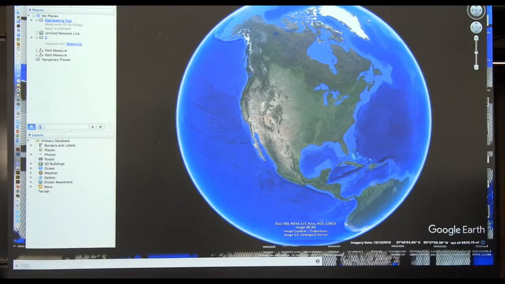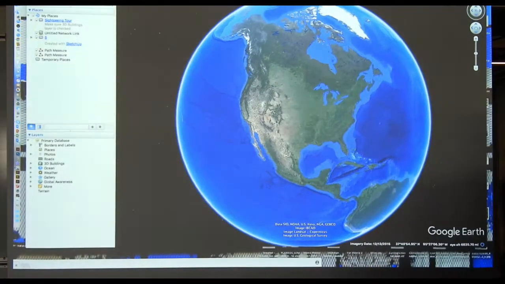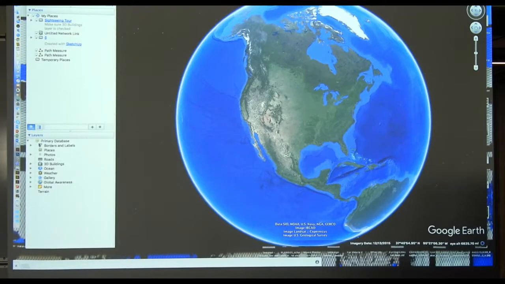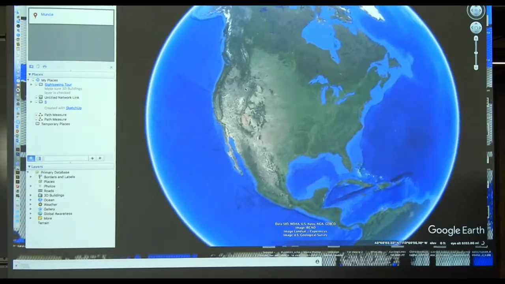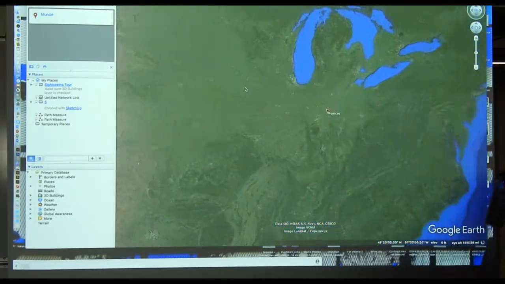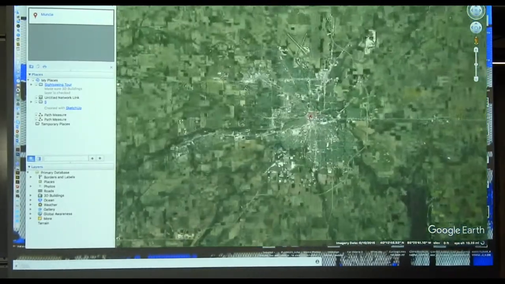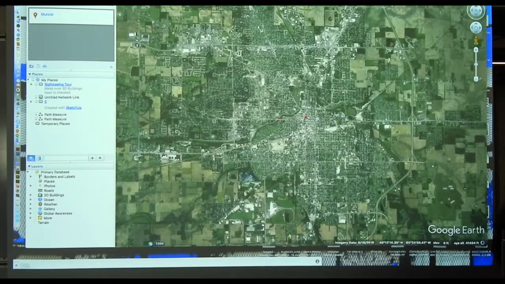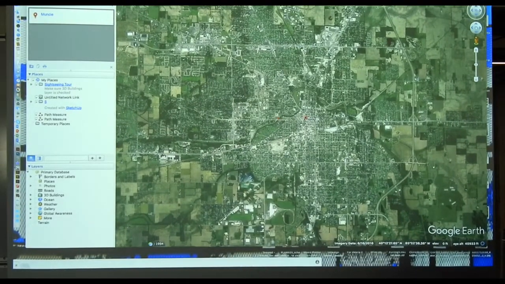All right, so the first thing I like to do in Google Earth Pro is turn everything off. So we have a primary database, places, photos, roads, 3D buildings. Turn all of that off just for ease of browsing. Type in Muncie and search, and it will bring us down to Earth, parachuting, hurling through space and time down to our study area, close to our study area.